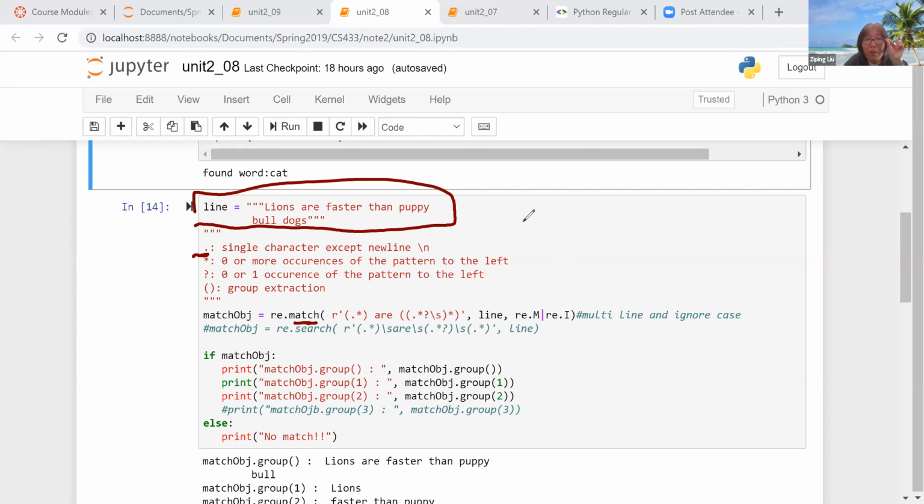You may see the plus, asterisk, and question mark. Those mean repetition patterns. If it's an asterisk, that means 0 or more occurrences of the pattern to the left. A question mark means 0 or 1 occurrence of the pattern to the left. So that's just repetition. And if you have parentheses, that means you want to do some group extraction.